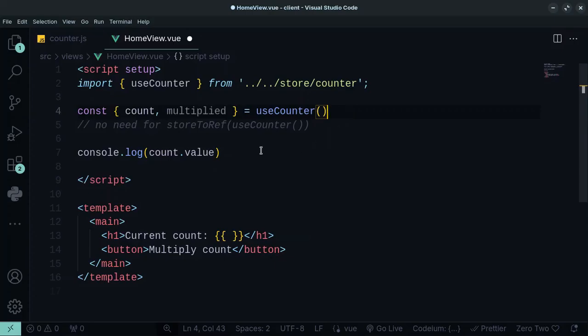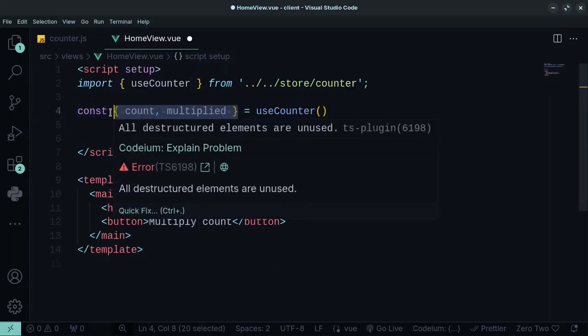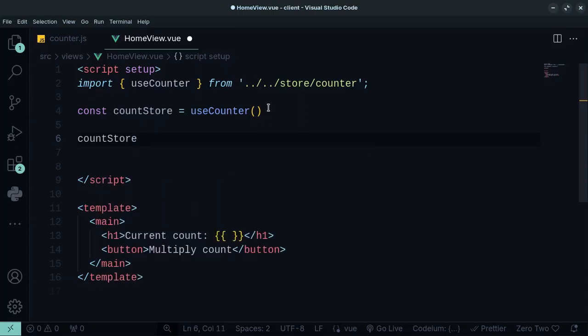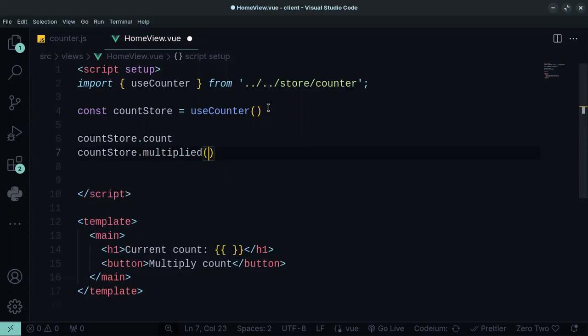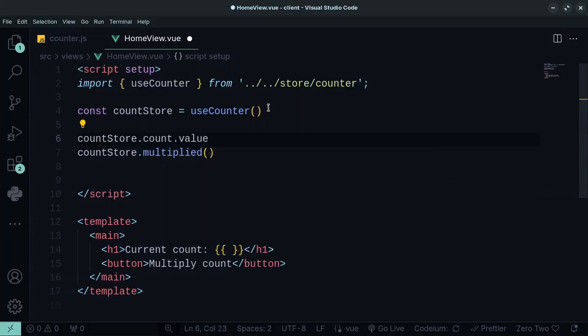Now, maybe you don't want to write it like this. Maybe you want to have access to the value notation as in objects. So you could clear this, and just have this as count store equals use count. And just like in any app, you could have it as count store dot count, and you have access to it. So you can have count store dot multiplied. You have access to that as well. So you don't have to write that out. And you also have to write dot value, by the way.